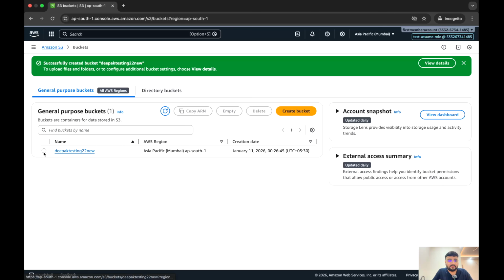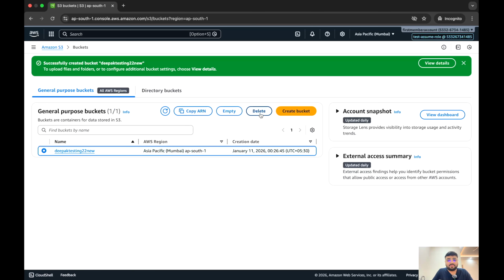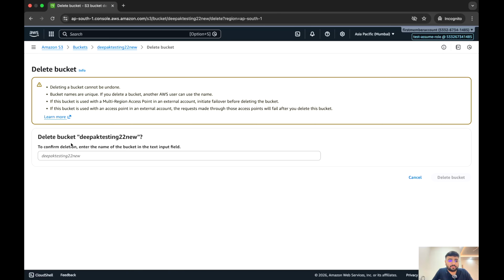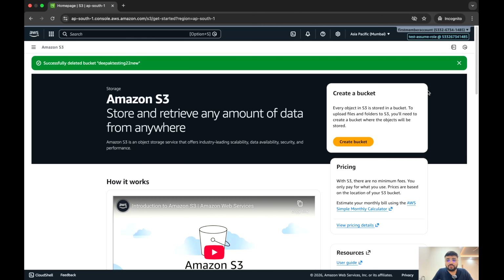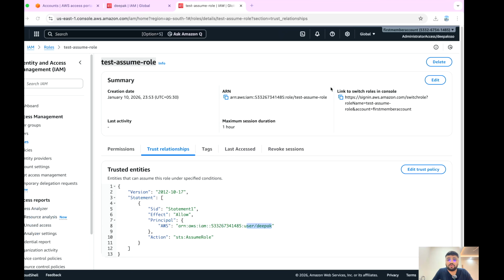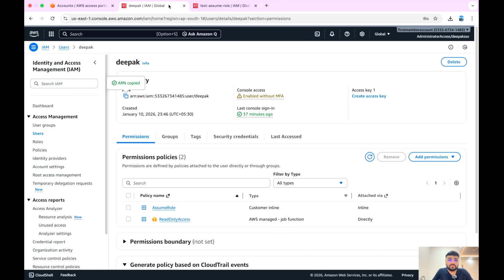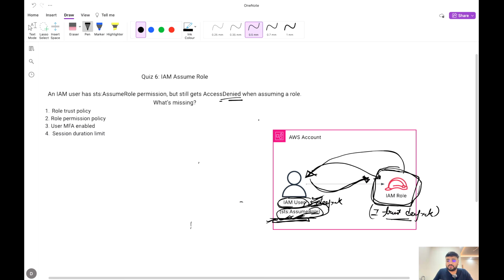Okay, I'm able to create a bucket. Now let me delete it. So I think you got my point, right? So that's the main topic that I want to touch today. And I thought that it's very important for you to know how trust relationship works and how a user assumes a role. Same thing happens with the role to role communication, how a role assumes a different role altogether. So I think you got my point, right?